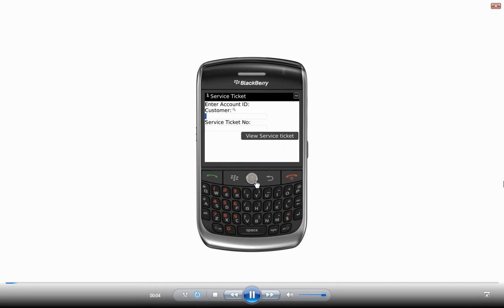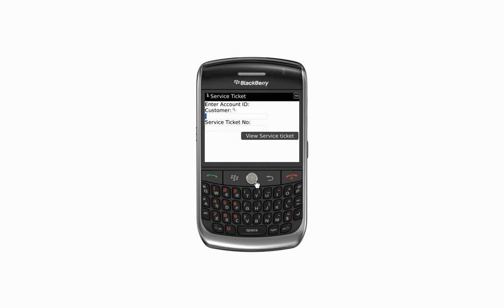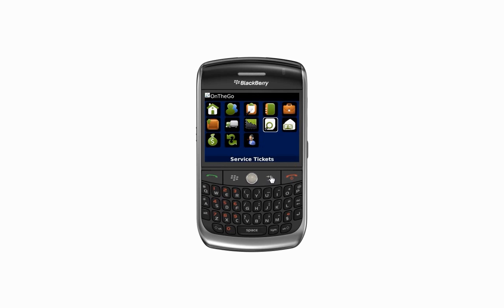So the next thing that we have here is the service functionality. Similar to iPhones, we have two options for service currently. One is service tickets and the next one is service orders. For service tickets, you can select your customers or you can enter a service ticket number just like on the iPhone and say view service tickets. That will display all the details for the service tickets assigned to that account.